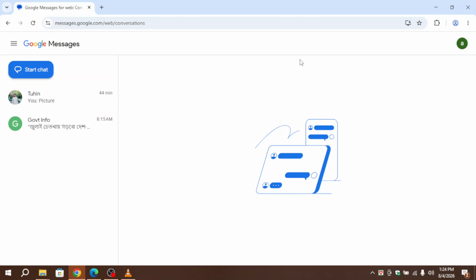Use Google Messages to send appointment details, delivery updates, quotes, invoices, directions, or other important information. You can also attach photos and supported files whenever additional details are needed.